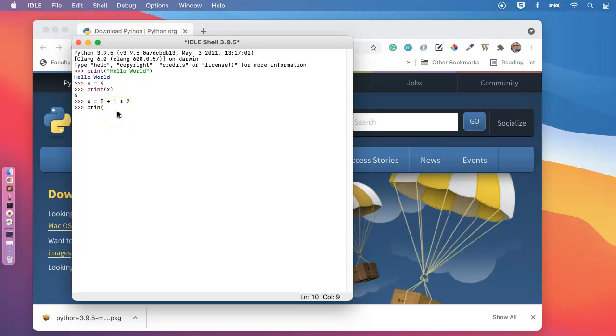So now if I print x, I get 7. And there it is. Okay, so we can also print commands that have a combination of strings or text as well as variables. I'm going to say the value of x is, and now I have to actually put the x there, so I put comma x like that.